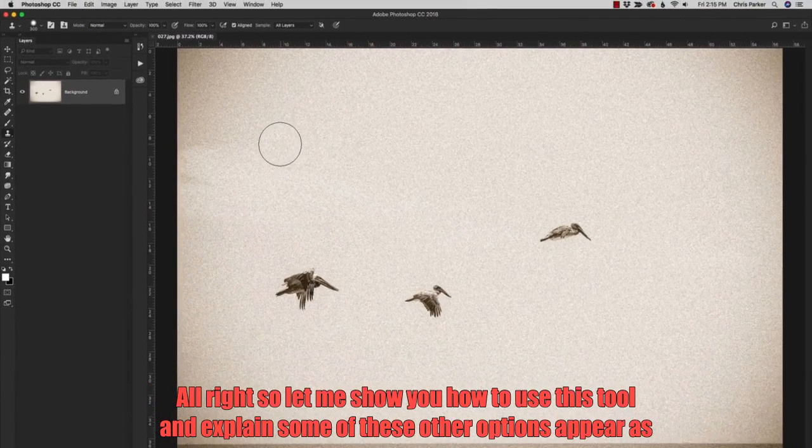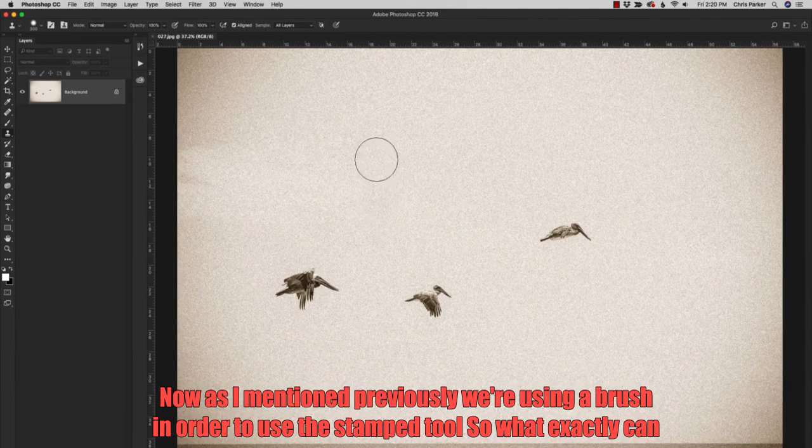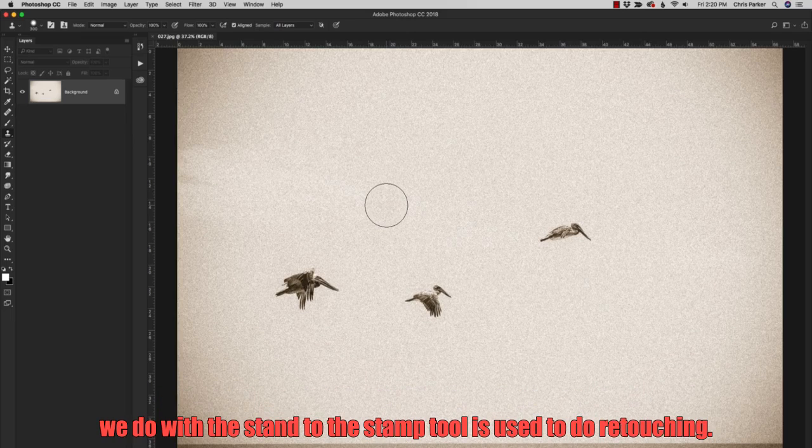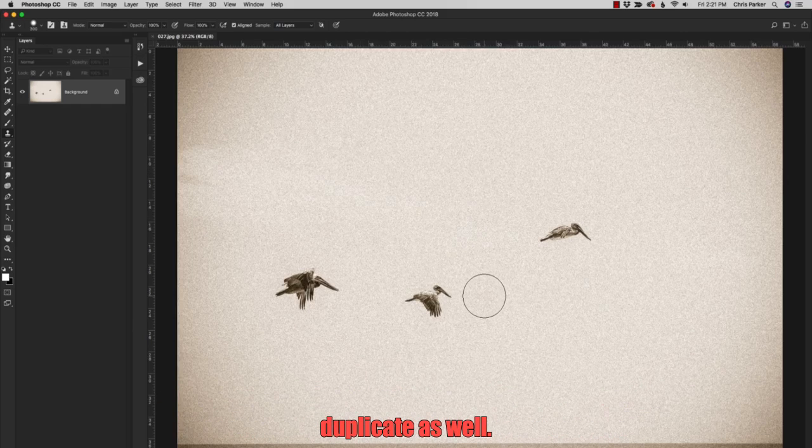All right, so let me show you how to use this tool and explain some of these other options up here as well, so you get a better idea of what you can do with this particular tool. Now, as I mentioned previously, we're using a brush in order to use the stamp tool. So what exactly can we do with the stamp tool? Well, the stamp tool is used to do retouching. You can sample or copy from other areas of your image to cover up other areas, or you can use it to duplicate as well.